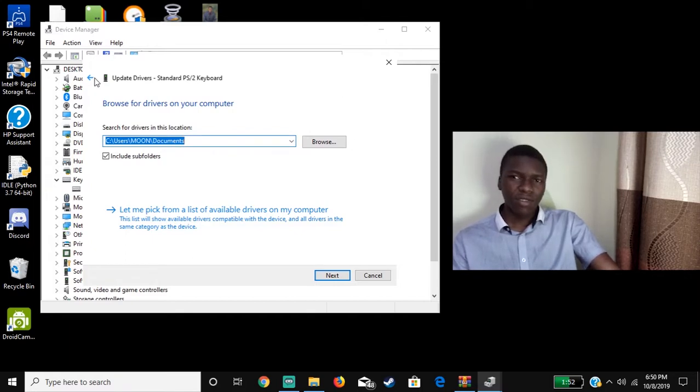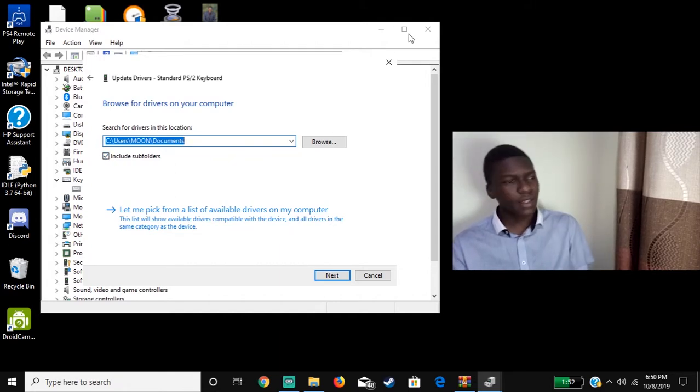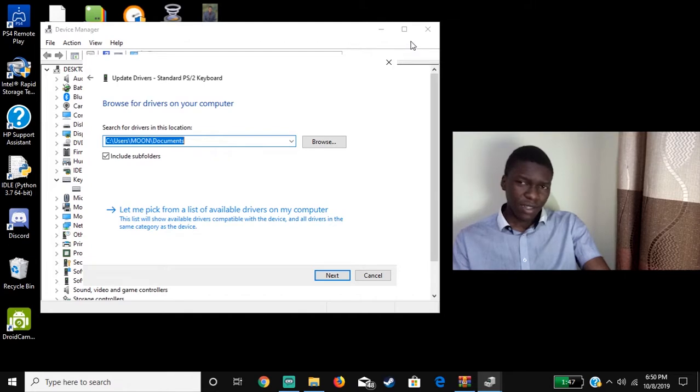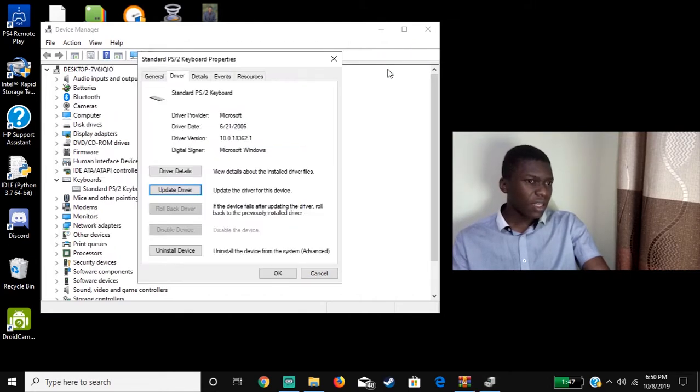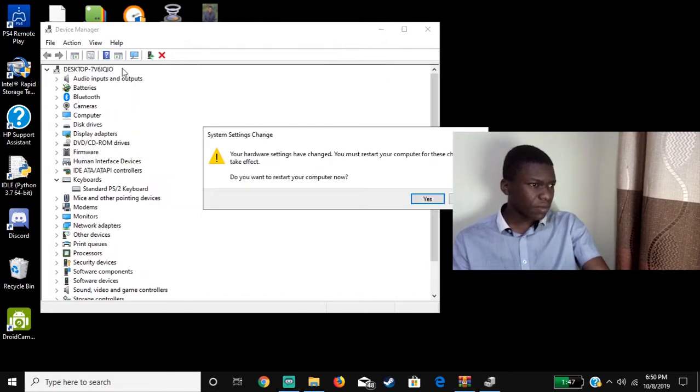Once this is done, it will show you an option to restart. You can choose whether to restart or not. For now, if you want to use your keyboard, you can restart once you are done.